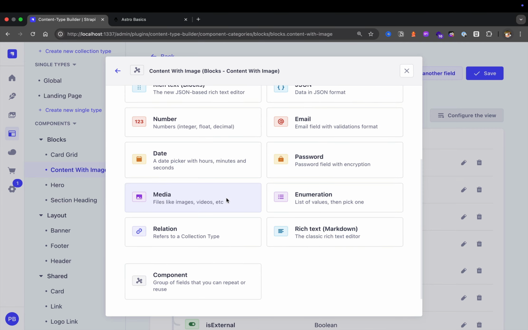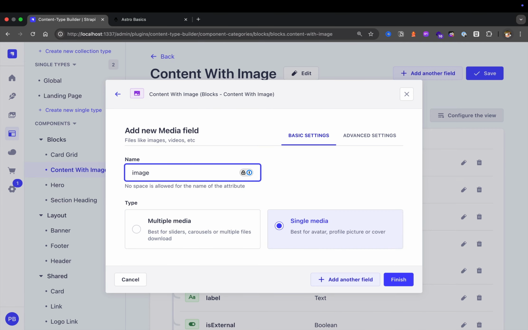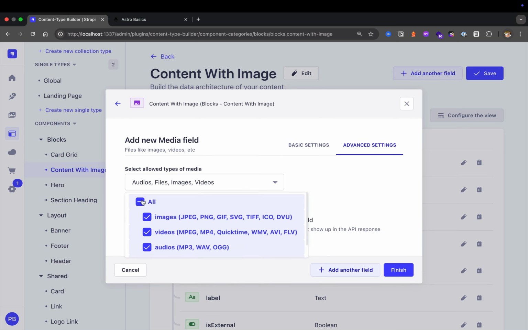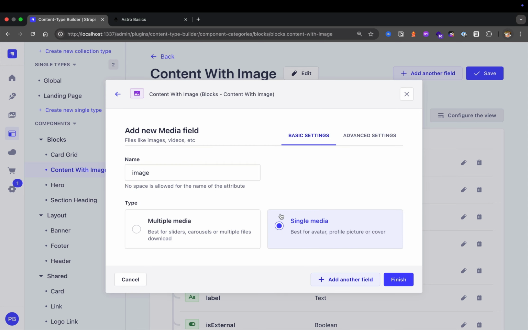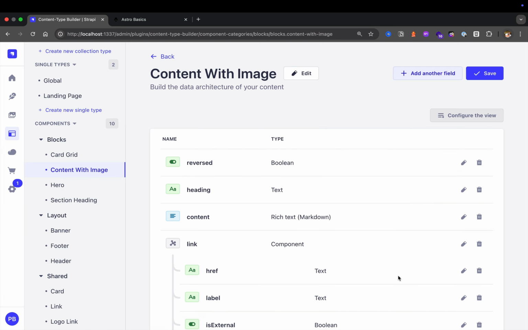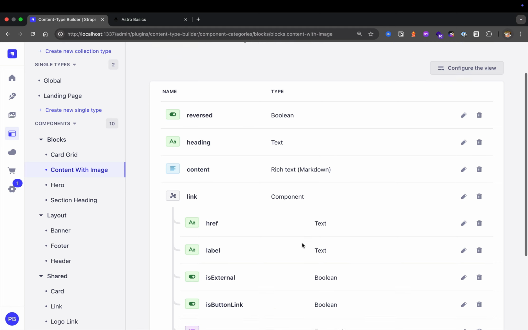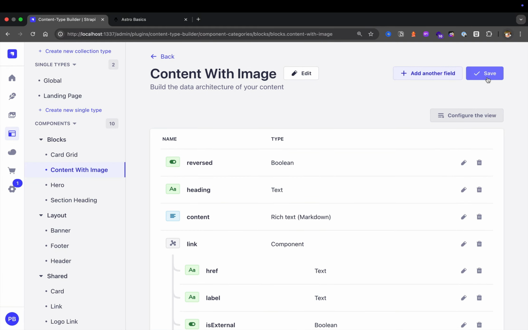Let's select our media. We're going to say single media. We're going to call this image. And under advanced settings, let's go ahead and only select images. Back to basic settings, making sure everything looks good. Let's click finish. So now here we have our content with image component. We have the reversed Boolean to allow us to specify if the image is on the left or on the right. We have our heading, our content, and we have our link and our image. Let's go ahead, click save.